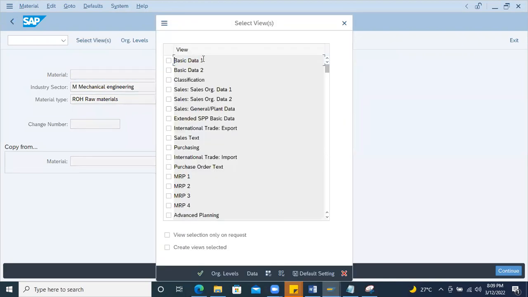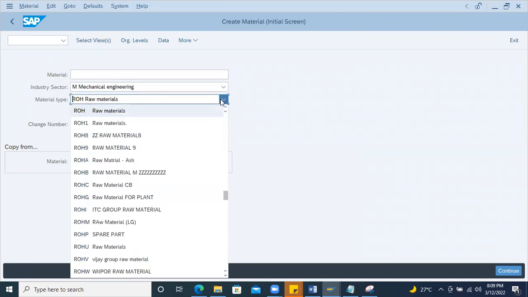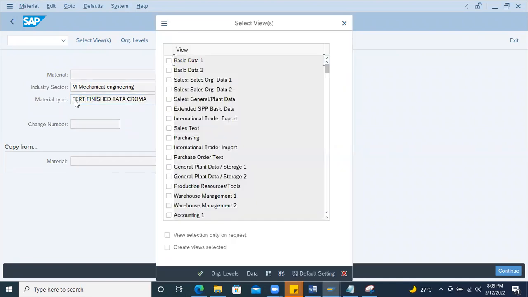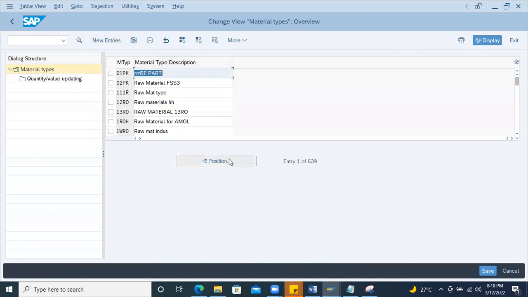For example, if I enter here, you can find these views here, right? If you get into FERT, finished goods will have the sales view here. Sales view is mandatory for FERT. Purchasing is not mandatory. You can see all these different material types in the system through the transaction OMS2. OMS2 will have the list of all standard material types. Also, if you have customized any material type, then you can see it here.